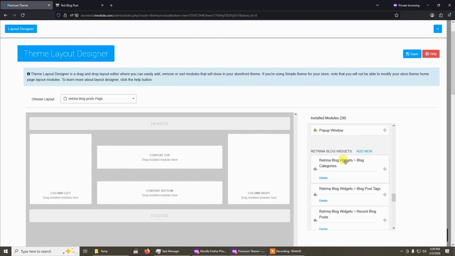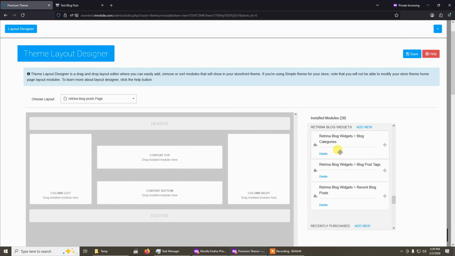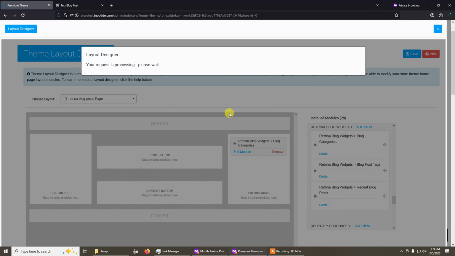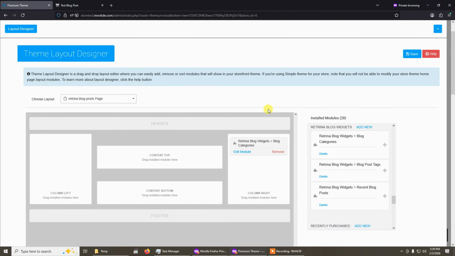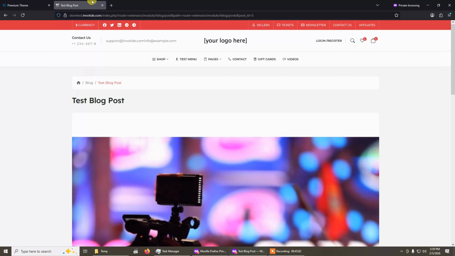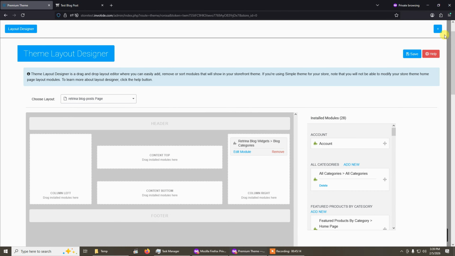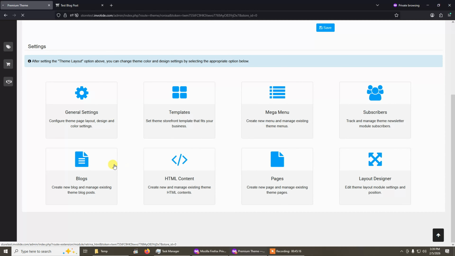We want to add the blog category to this page. So we go ahead, add it to the right column. After we add it to the right column, the next thing we do is we save. Once we save, if we refresh the page, you see that the widget is now active here, as you can see.